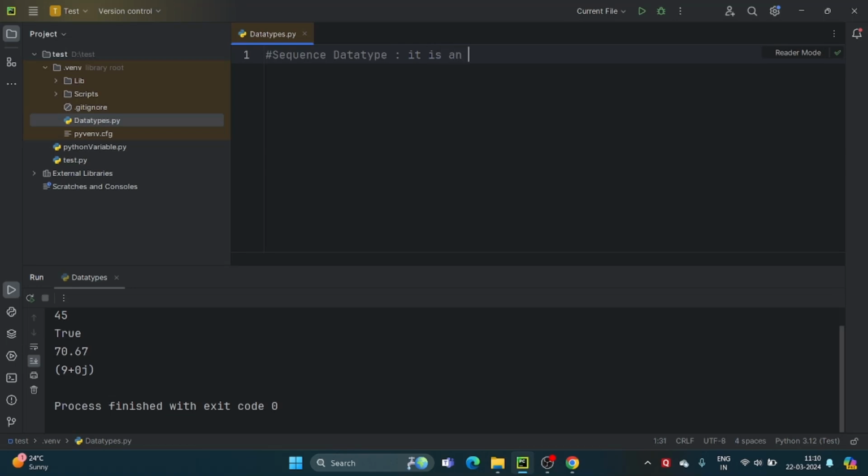It is an ordered collection of items. And in sequence data types, we have the string data type, list data type, and another one is the tuple data type. So these are the sequence data types.